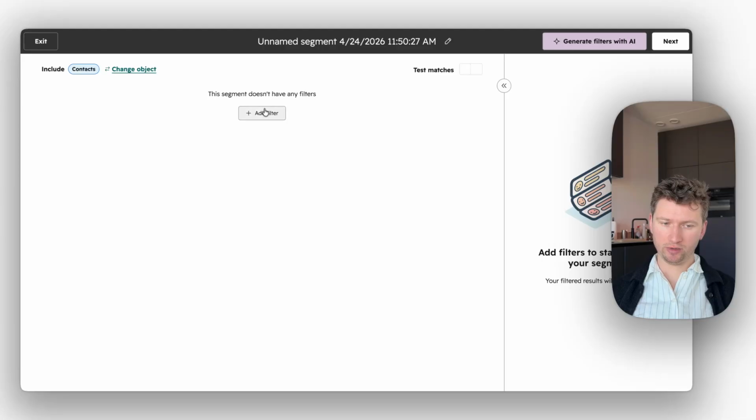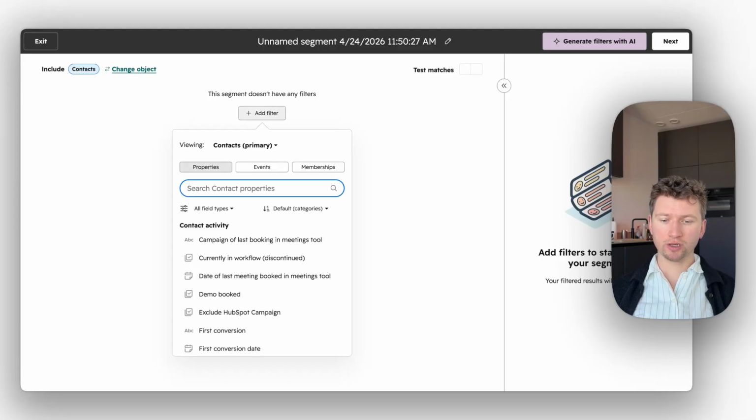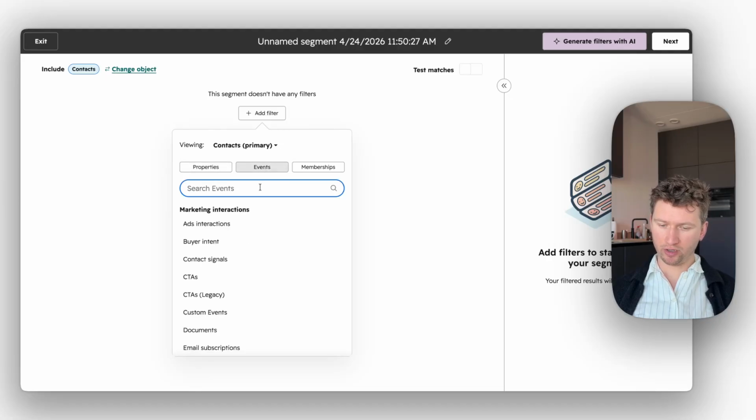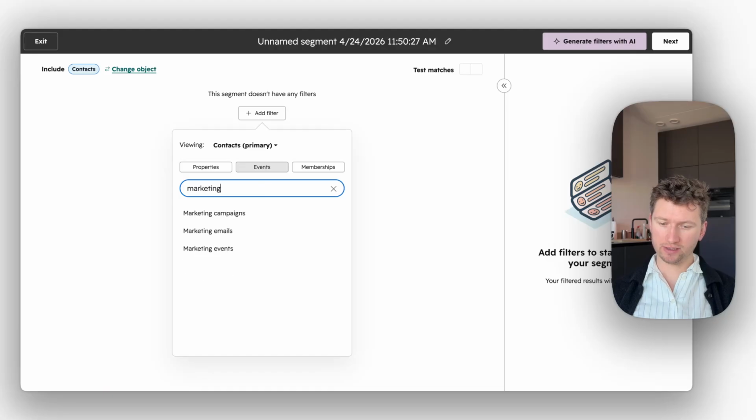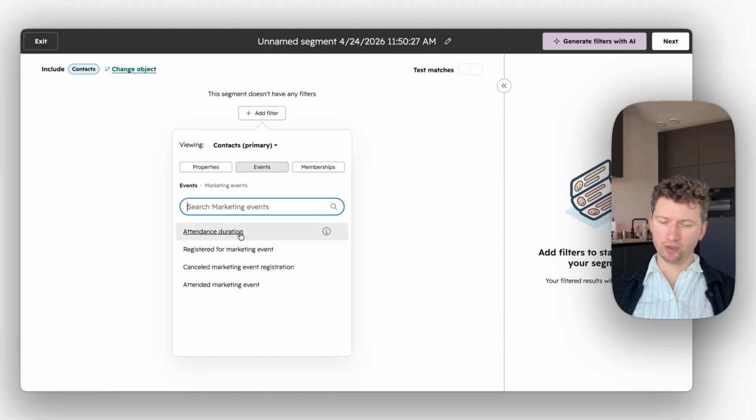What we're going to do here is add a filter. And then you need to click on events. And then we have here marketing events. We search for it, and there you go. And then you can do a few cool things. So you can create different types of lists.